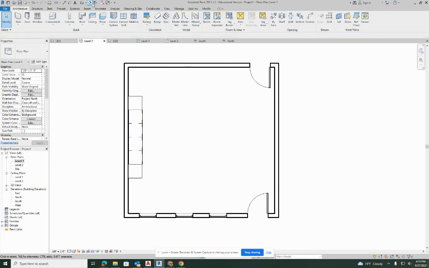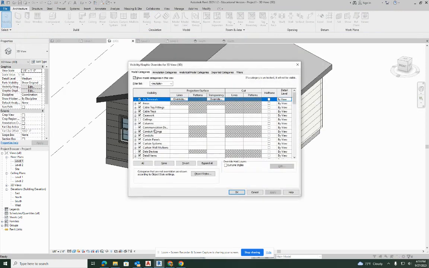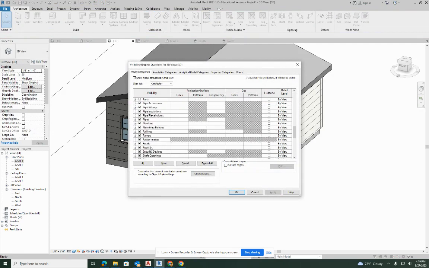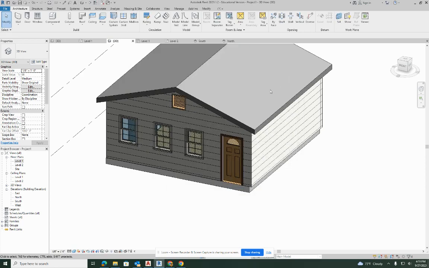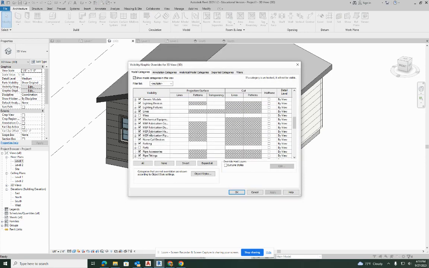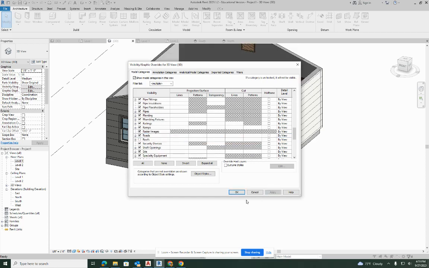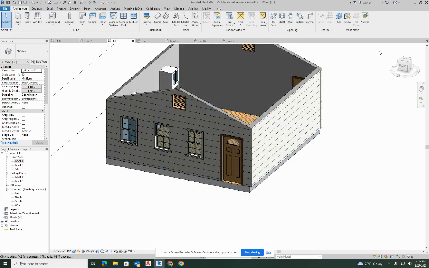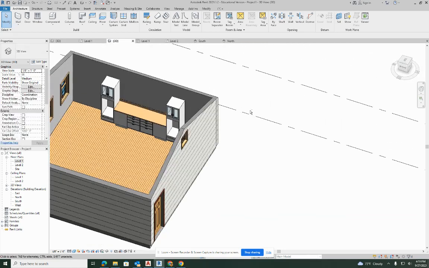All right, so we're going to take a look at it in the 3D, and we're going to turn the roof off. Apply. So, there we go. And oh, that's perfect.